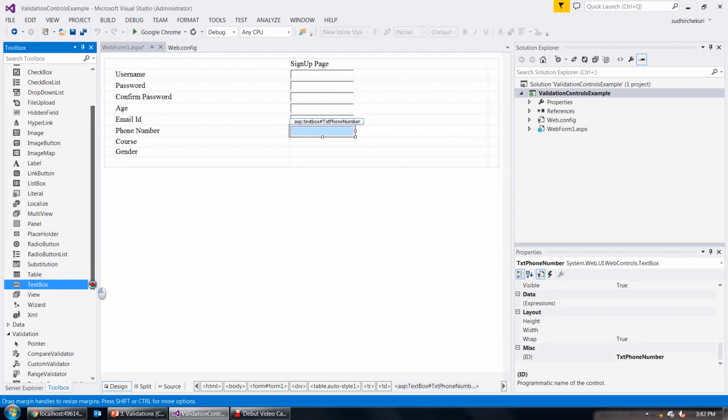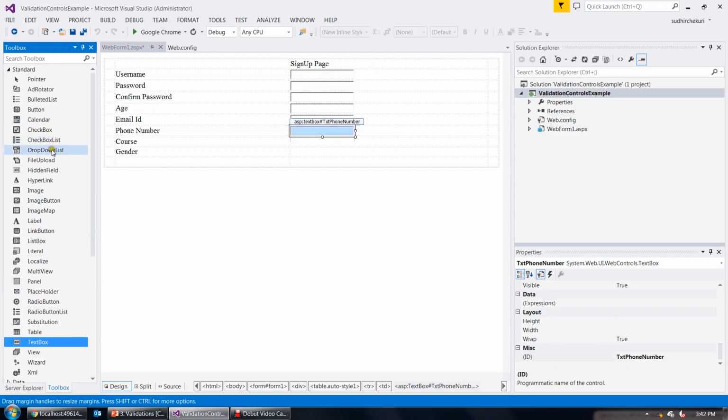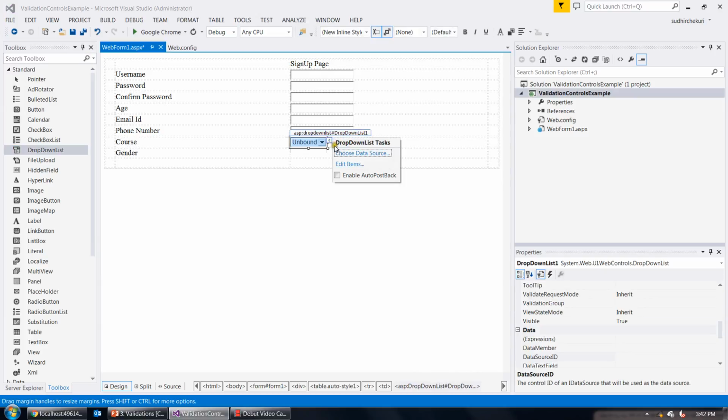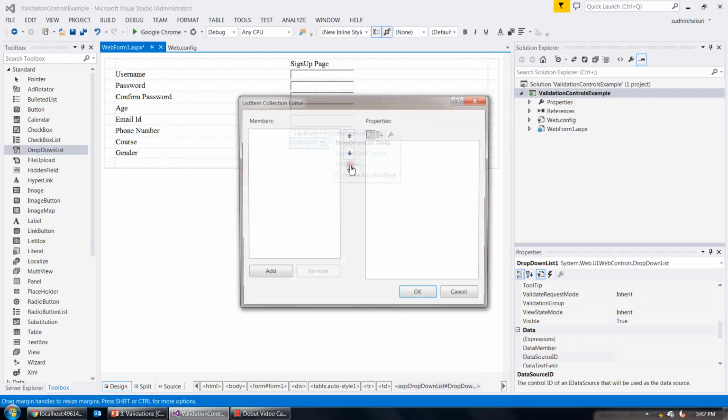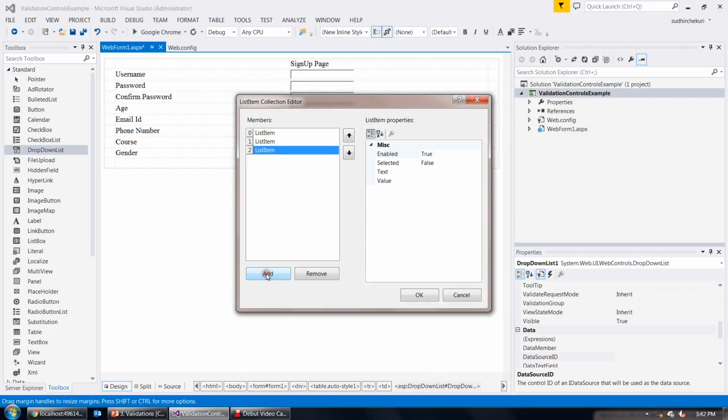For the course, I want to change the control. This time I want to go for the drop down list control. In this I want to add multiple items by simply clicking on edit items. You can click on the add button and add multiple items to that. The first item I want to be select. That's the default item. When the user selects nothing, the item is named as select. That means the user hasn't selected anything if select is displayed on the drop down list. The second item is going to be .NET.